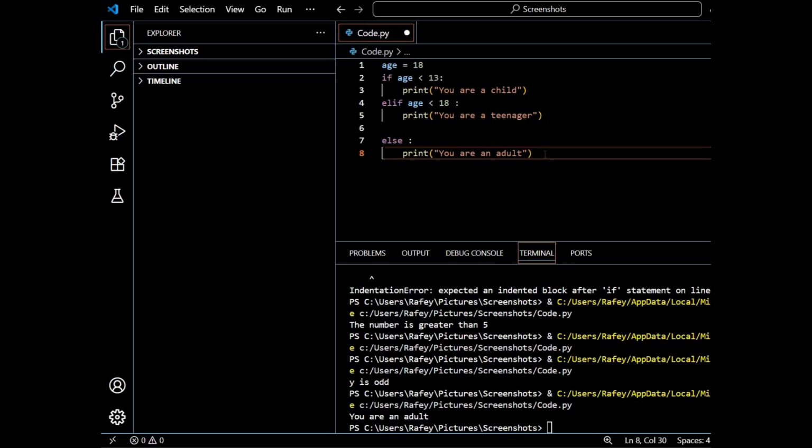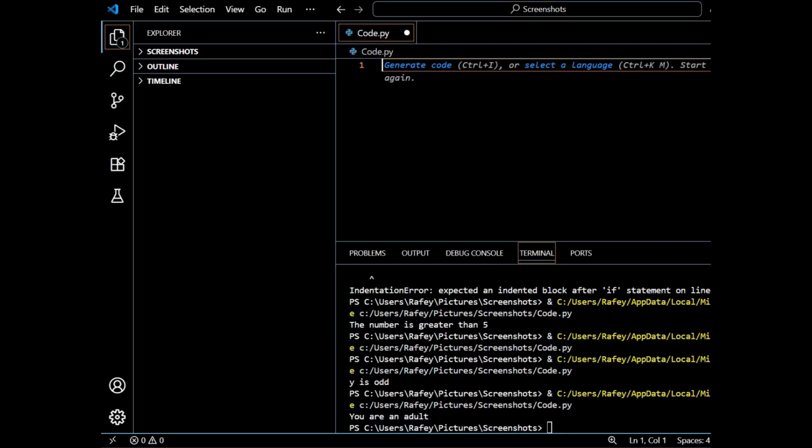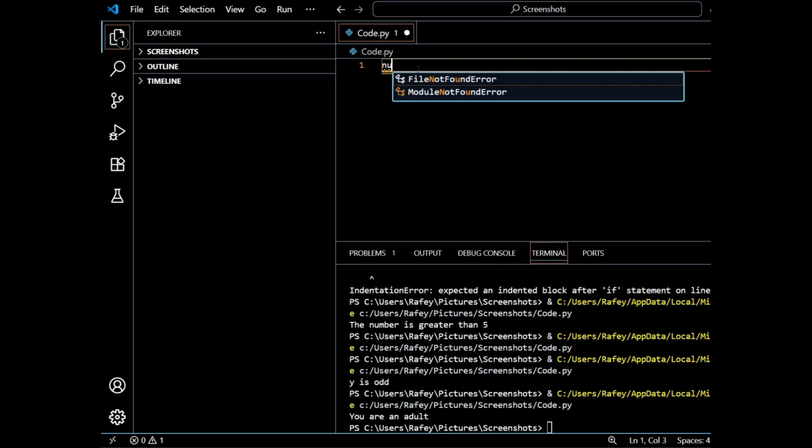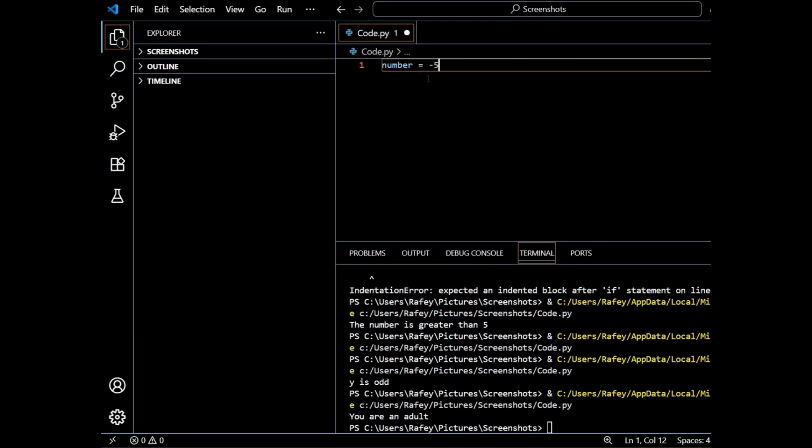Now let's learn nested if statements. So you can also put an if statement inside another if statement. This is called a nested if. So now let's write another example for you guys to understand the nested if statements. So number is equal to -5, if number is greater than or equal to 0.